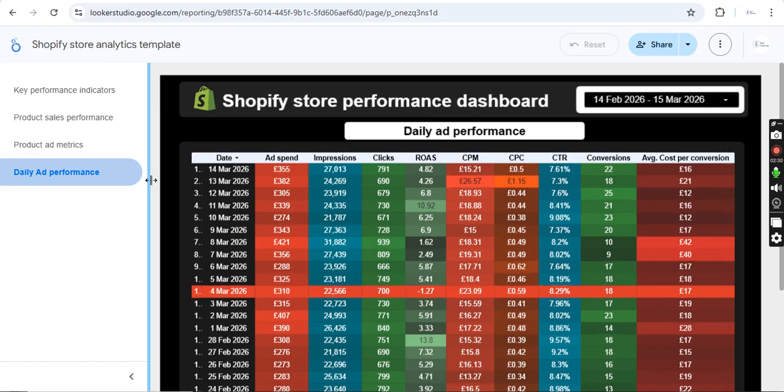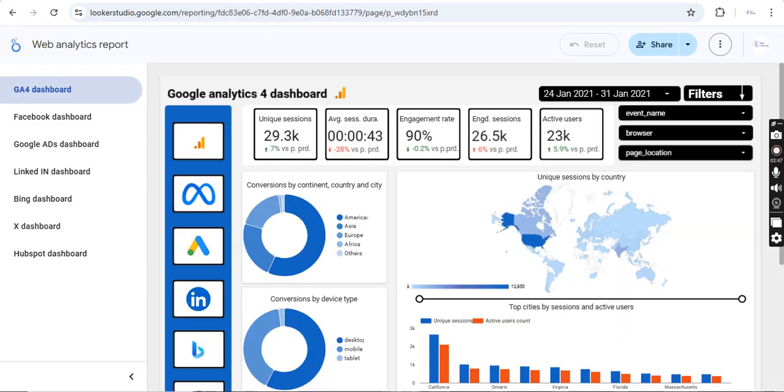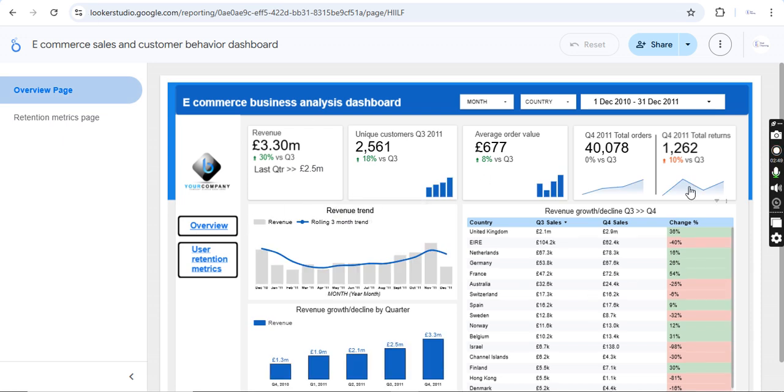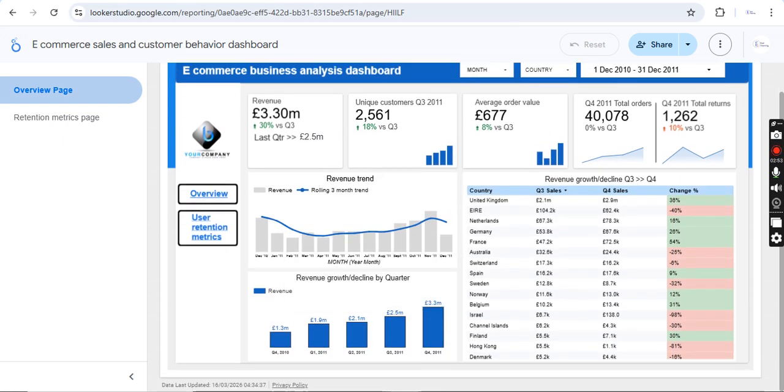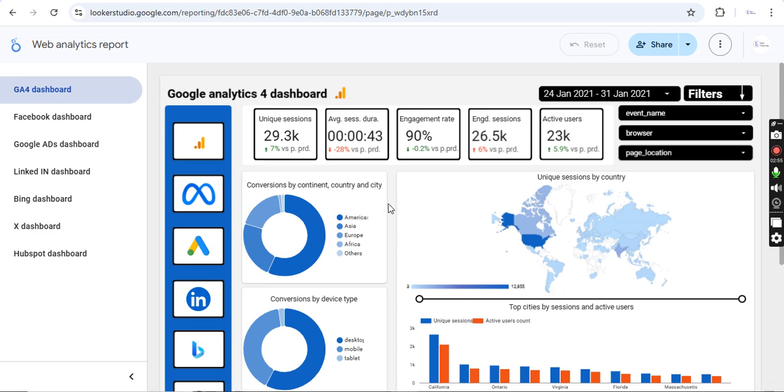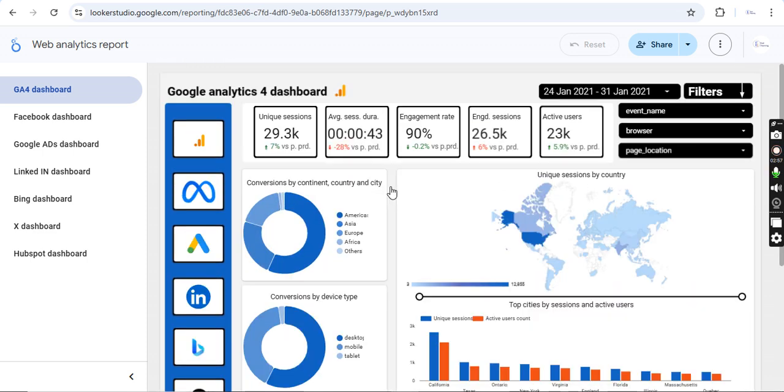Now these are other dashboards. In real time, we'll also be able to track daily performance, daily ad performance, CPM, impressions, clicks, ROAS, average cost per conversion, and much more. And these are e-commerce dashboards as well that we can use. And these are Google Analytics dashboards.